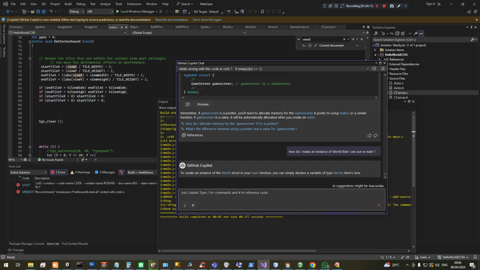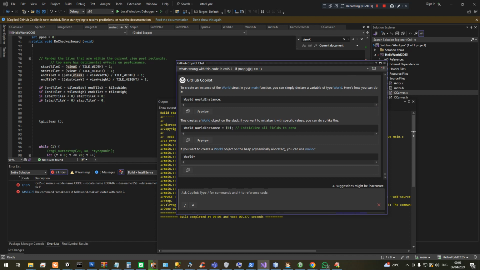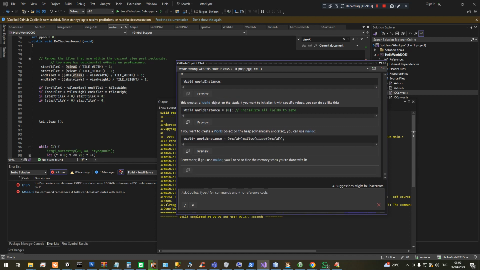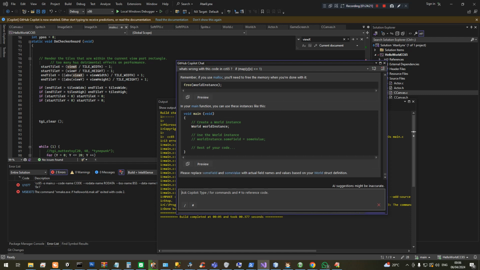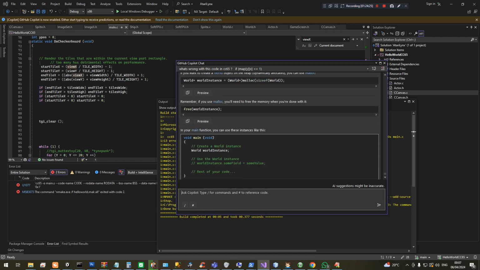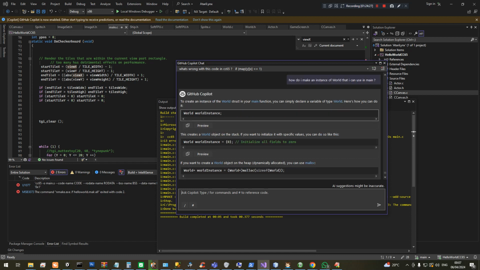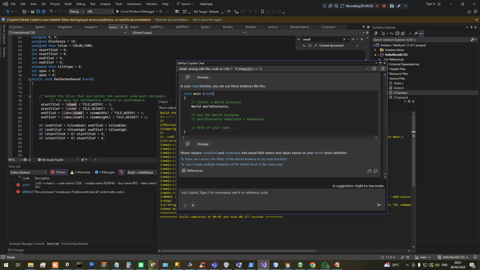Create an instance of world struct. Declare a world. Here's how you can do it. Oh, I see. That's very much like object-oriented coding, isn't it? That to me just feels like an object. So where do I put that? In main, yeah, I was right.